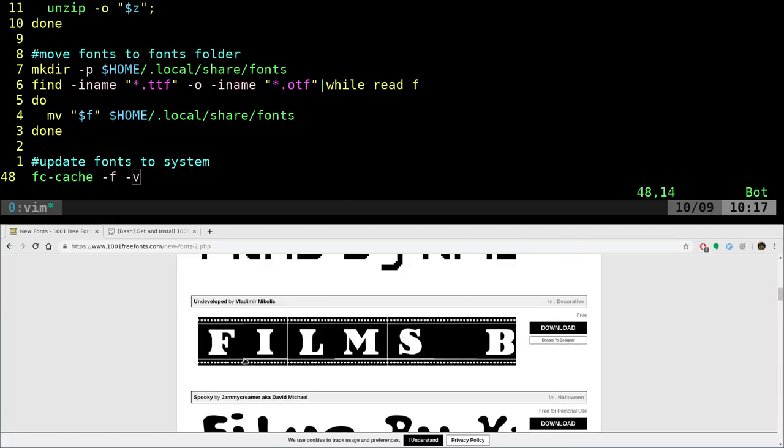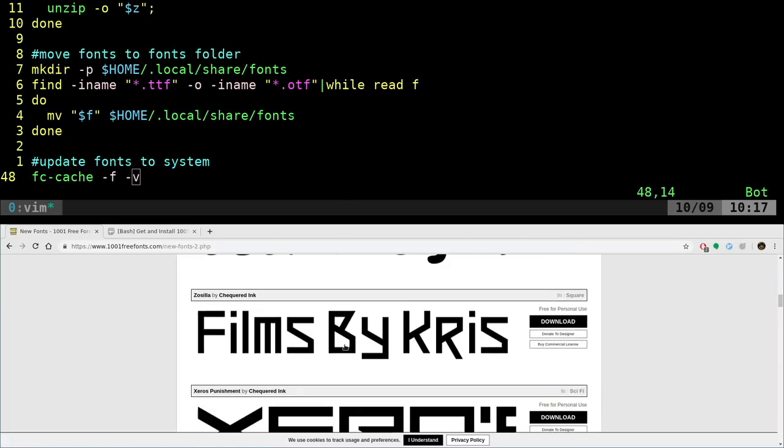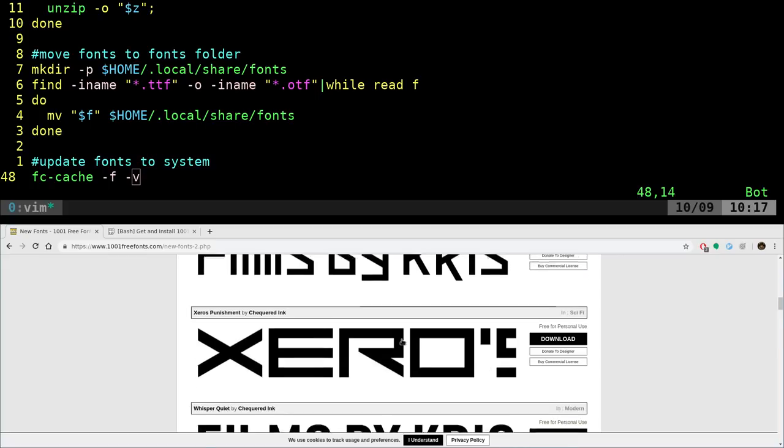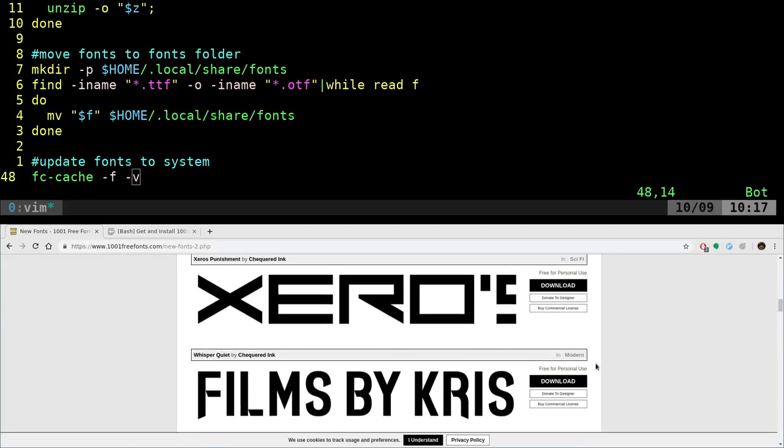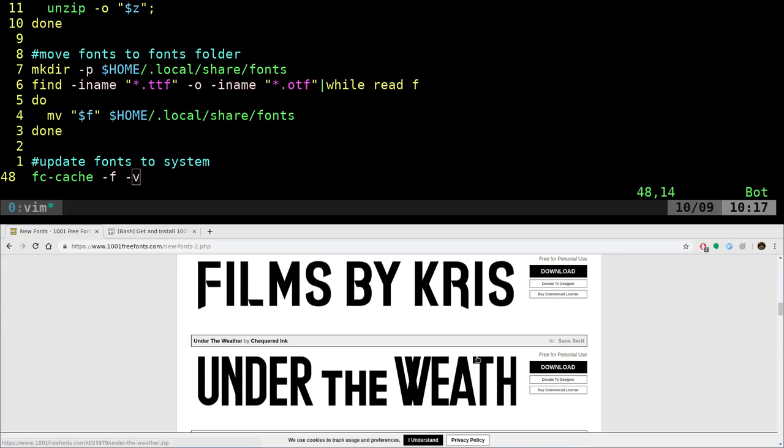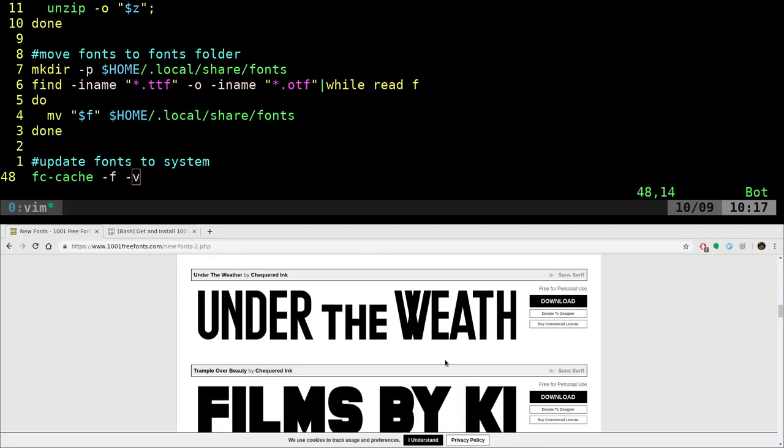Like a little film strip almost for Films by Chris. Anyway, but again, we're bulk downloading it, which means you're not looking at the licenses while you do that. The zip files do usually contain the licenses, but if you're writing a script like this, you're not using it. Pretty much every font on this website is free for personal use, but a lot are only for personal use. So if you're going to use this for commercial use, be sure to check out the license so you don't get in trouble.